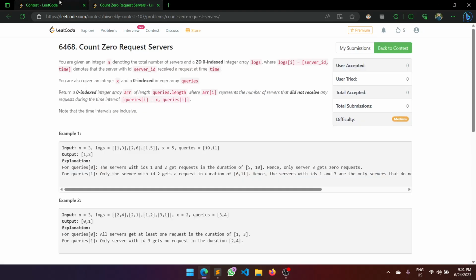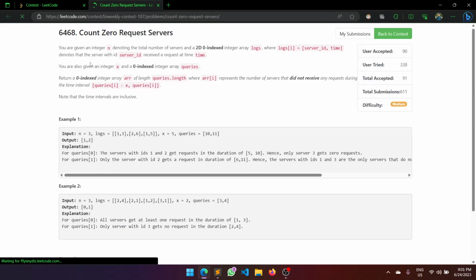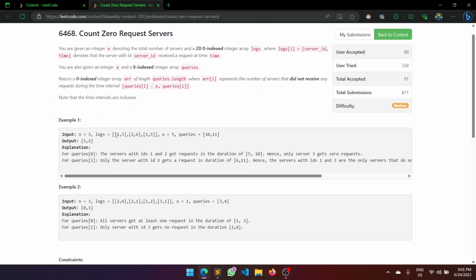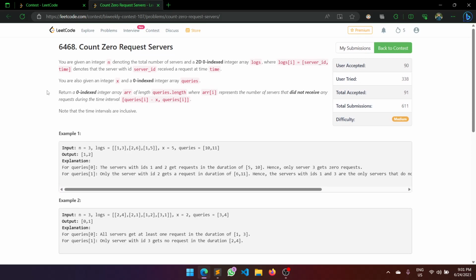Oh, the last problem is the medium as well. They ran out of hard problems, and now the software is crashing, the website is crashing.